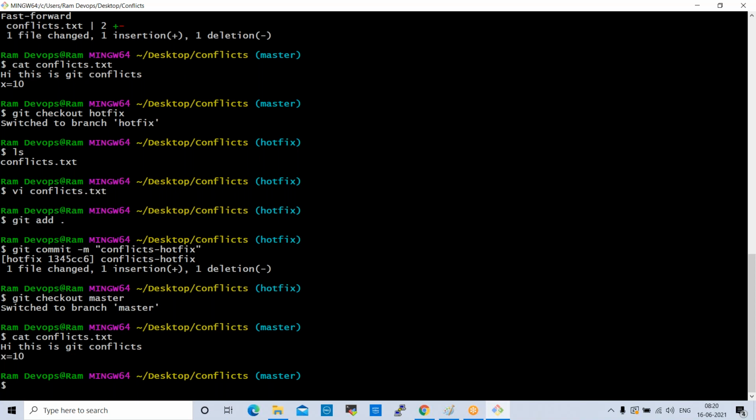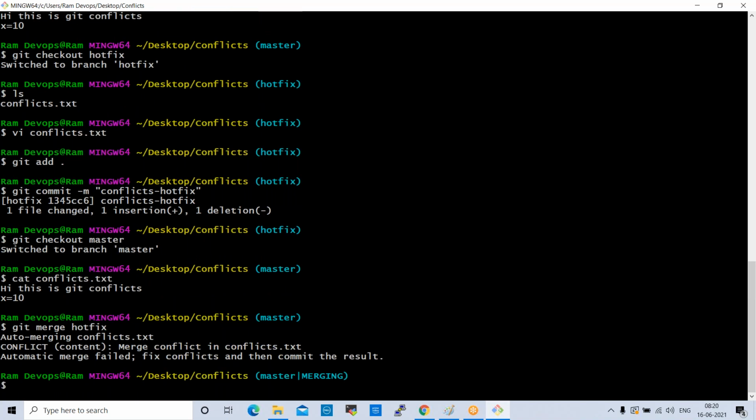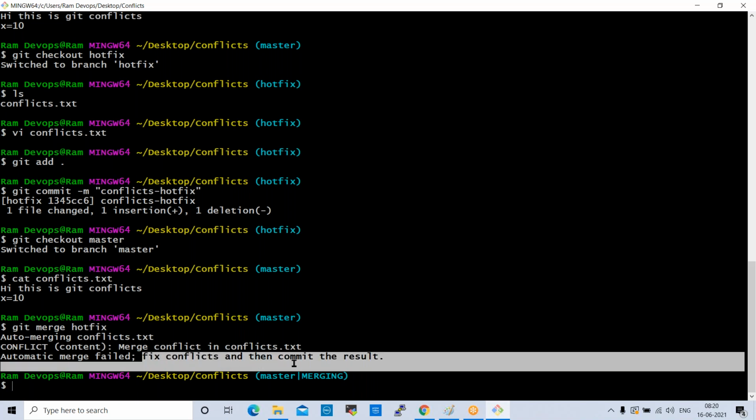Fine. Now he's trying to merge: git merge hotfix. When we execute this command, we'll get some errors. While merging the second branch, the first modification, first update it will allow, but the second merge it will not allow. Git merge hotfix. What is it saying? Automatic merge failed, fix the conflicts and then commit the result.